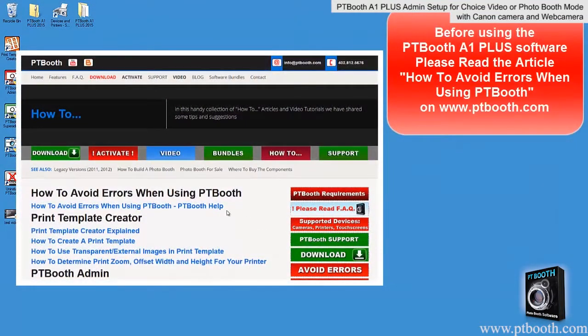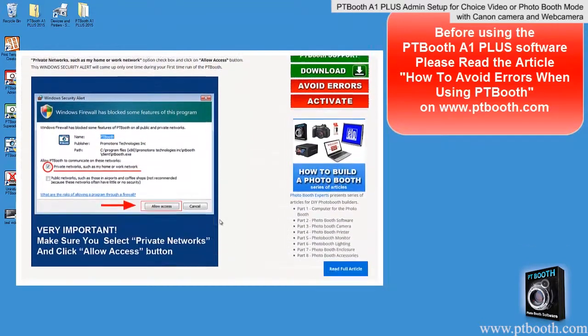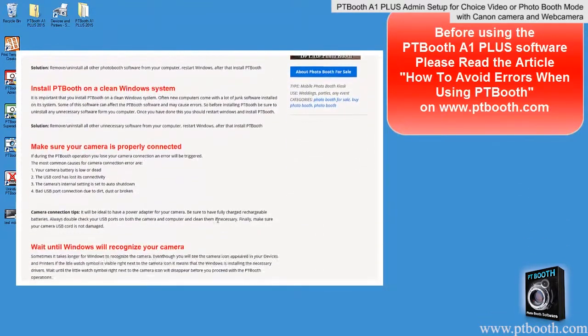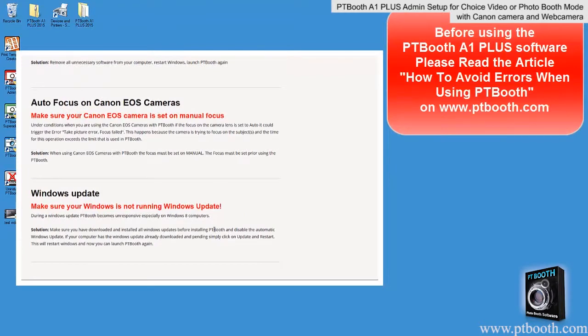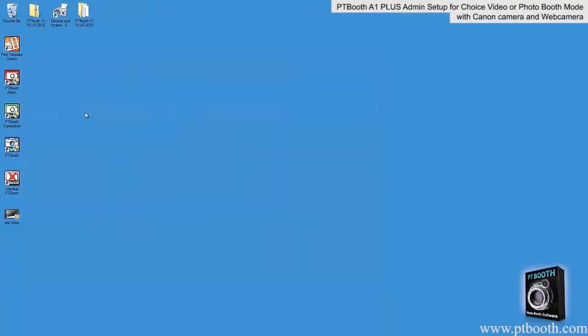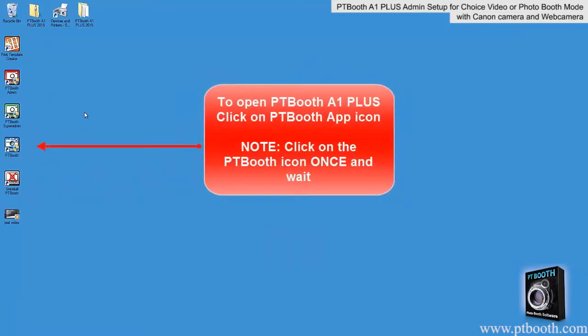Before using the PTBooth software, we recommend that you read the article called How to Avoid Errors When Using PTBooth, and you can find this article on our website www.ptbooth.com. To launch the software, simply click on the PTBooth application icon.